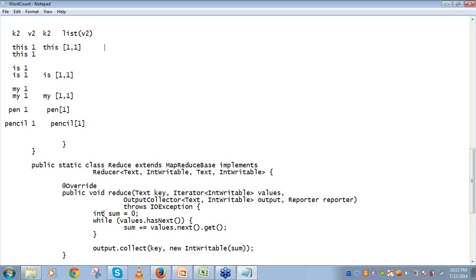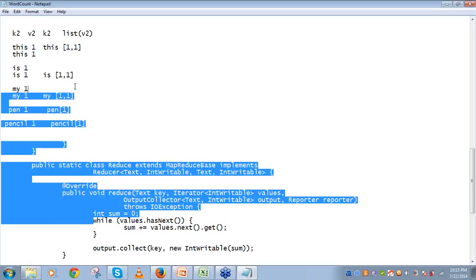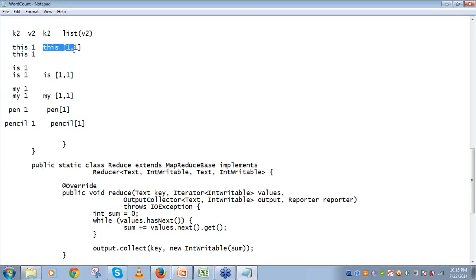Now what it will do, I take a variable sum which is 0. Now first all this data will be given to different data nodes, right? So all the data will be given to different data nodes, and just take a look, this data is given to data node 1, right? How the reducer performs the job. While values has next, it will take this key, alright?